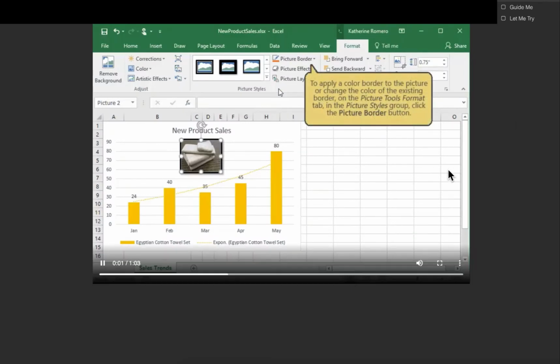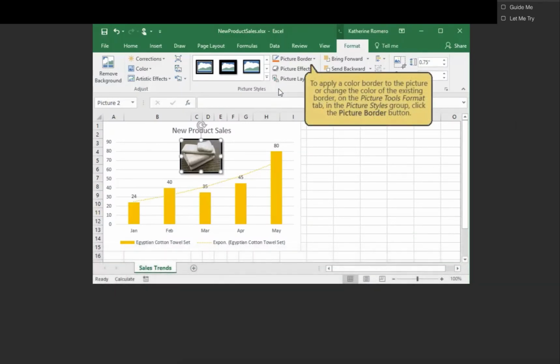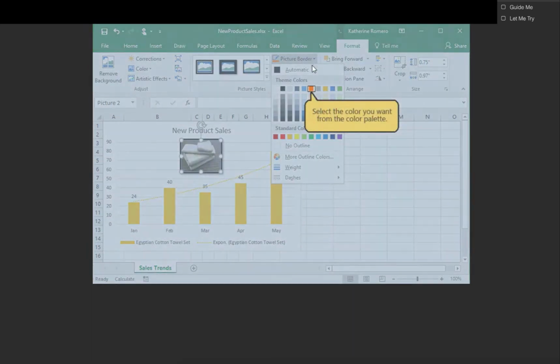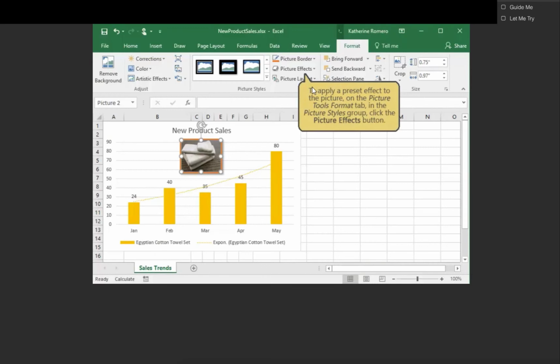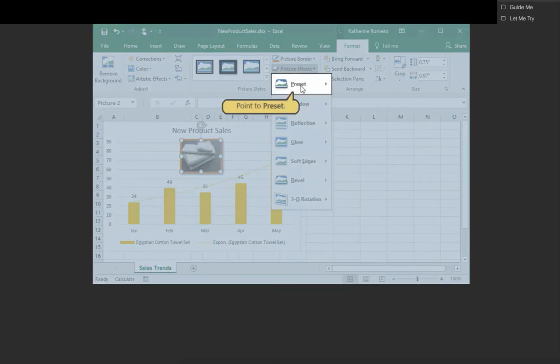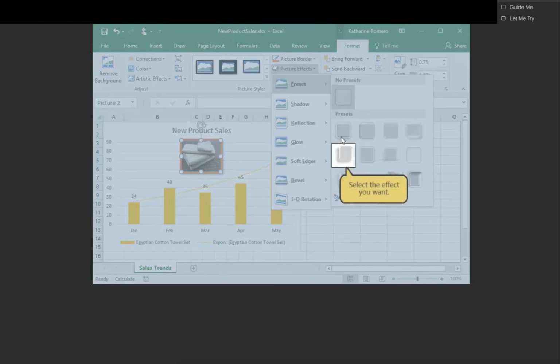To apply a color border to the picture or change the color of the existing border, on the Picture Tools Format tab, in the Picture Styles group, click the Picture Border button. Select the color you want from the color palette. To apply a preset effect to the picture, on the Picture Tools Format tab, in the Picture Styles group, click the Picture Effects button. Point to Preset and select the effect you want.